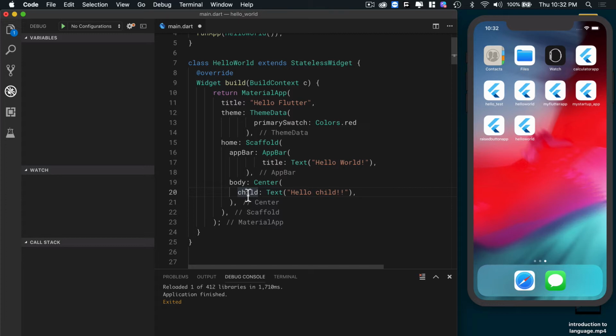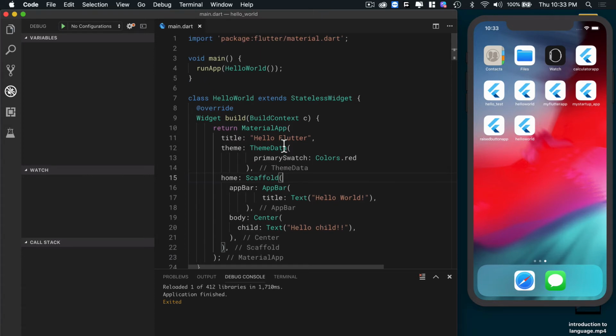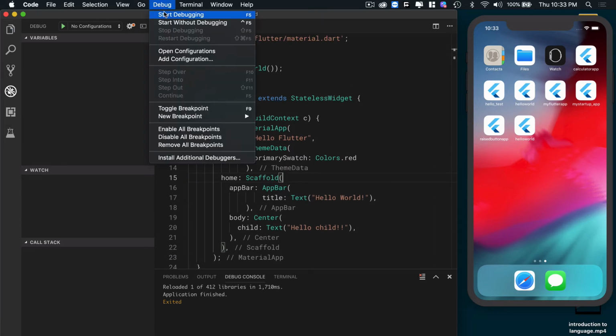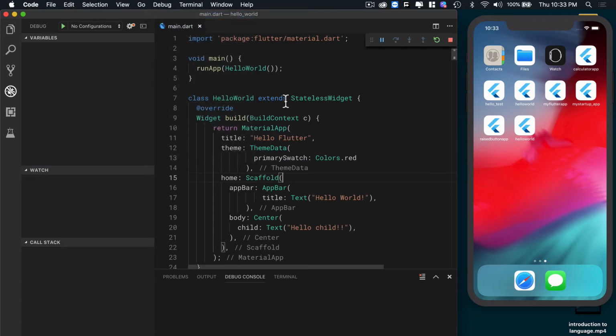So there are some widgets which will take children, and there are some other widgets which will take a child. There are some widgets which will take a single widget, and there are some other widgets which will take multiple widgets. So center will only take a single widget. We have created a hello world program. So now let's execute this by pressing on debug, start debugging.